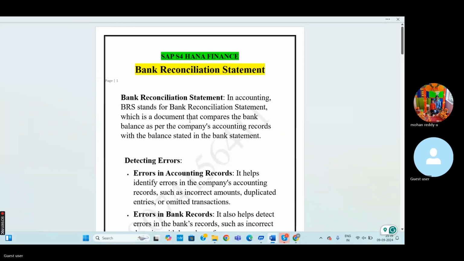Actually, BRS stands for bank reconciliation statement. In accounting, it is a document that compares the bank balance as per the company's accounting records with the balance stated in the bank statement. For example, our company has an Axis Bank account. We can take the Axis Bank account balance as the actual balance, and we take the balance from the bank statement we receive from the bank.